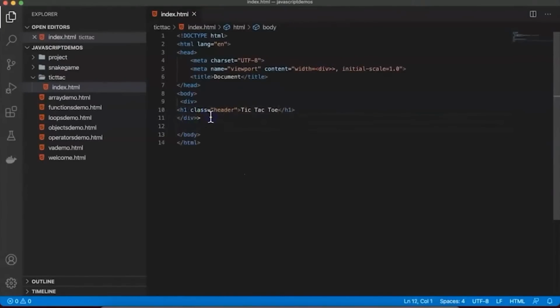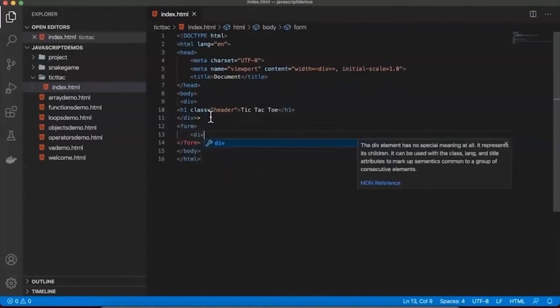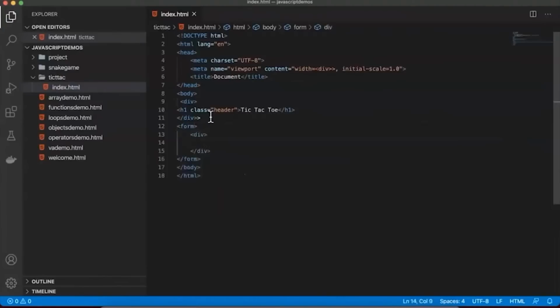After this div class, here we will start working with our form tag. Within my form tag, I will start my div. After the div tag, I will use label. So label for player 1, or else I can say player 1, and inside this let's give the name player 1. Label is closed.